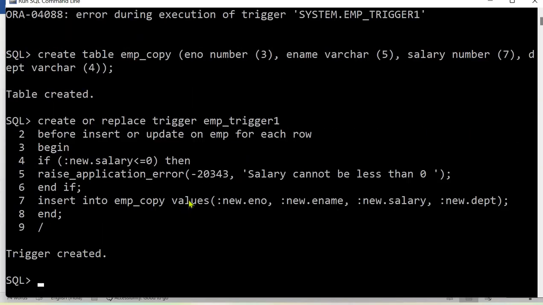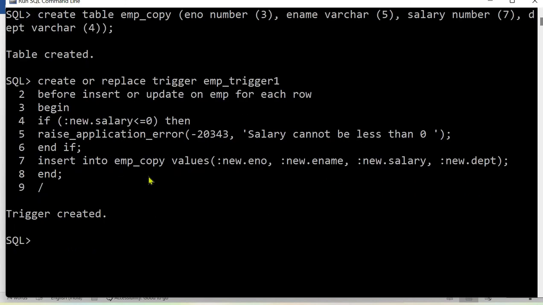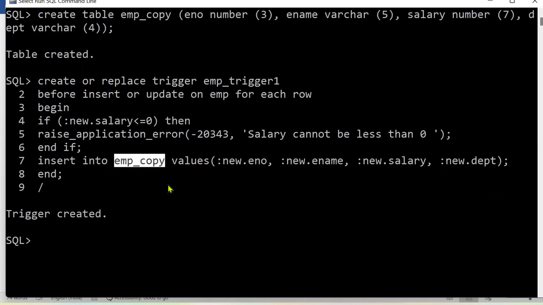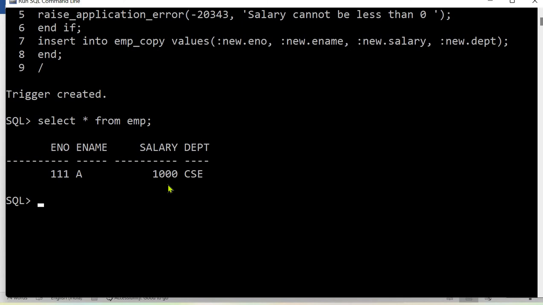So the existing trigger is updated. This time we have another condition for entering the records: every inserted record must also be inserted into the employee table. Okay, so let's see what we already have in the employee table. We have only one row in the employee table.